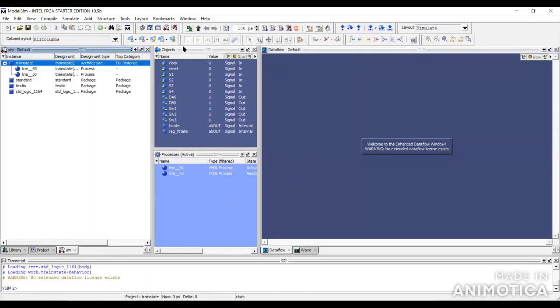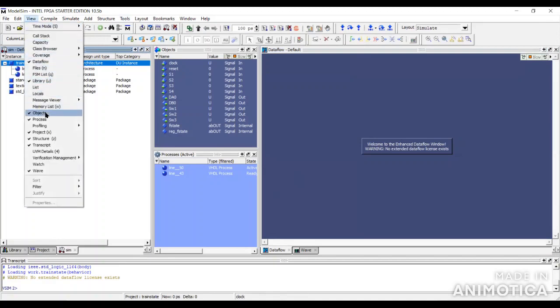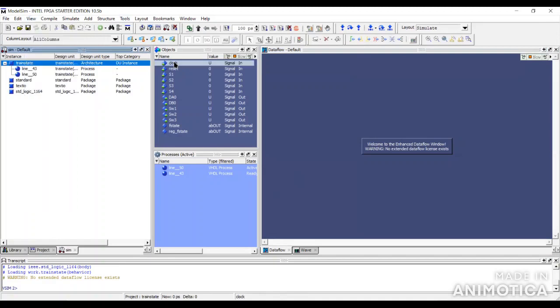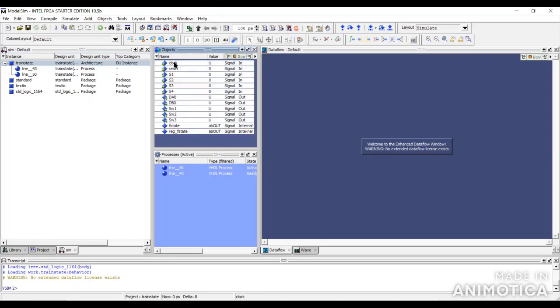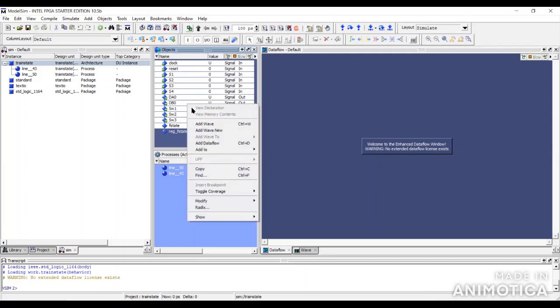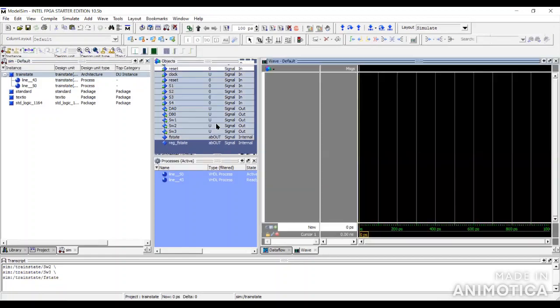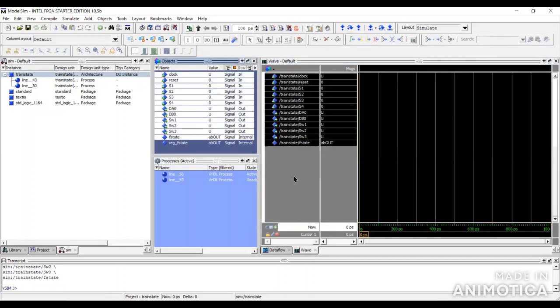You want to have the objects come up, and if it does not come up, you go into View, and then you click the check for objects. Once there, you hit Control A for all of your inputs for the last one. Once you have all of your components, you want to right-click and then click Add Wave. The wave will appear here.